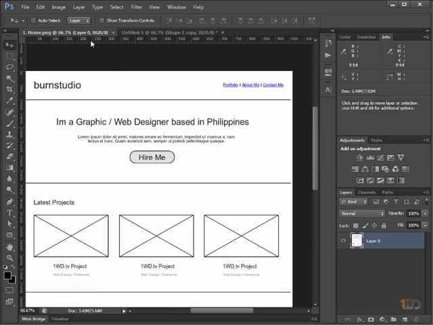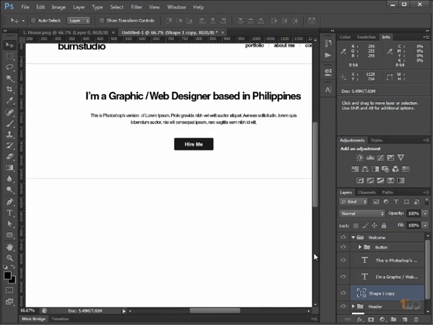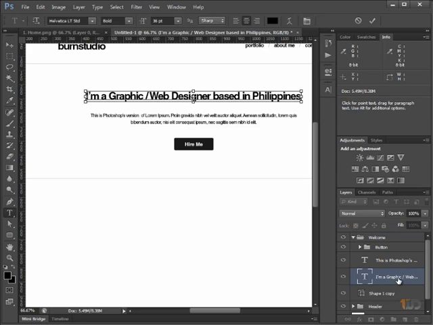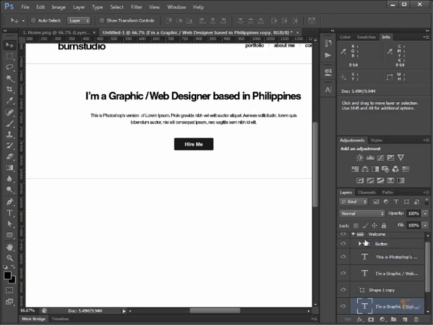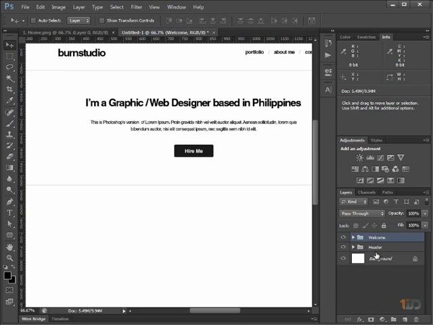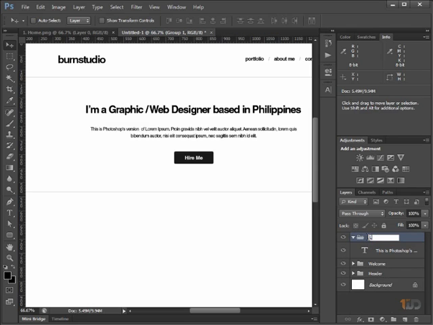Next will be the latest project section. So let's create that. Let's duplicate this by pressing Ctrl J and drag it above, like that. And let's make this latest project.